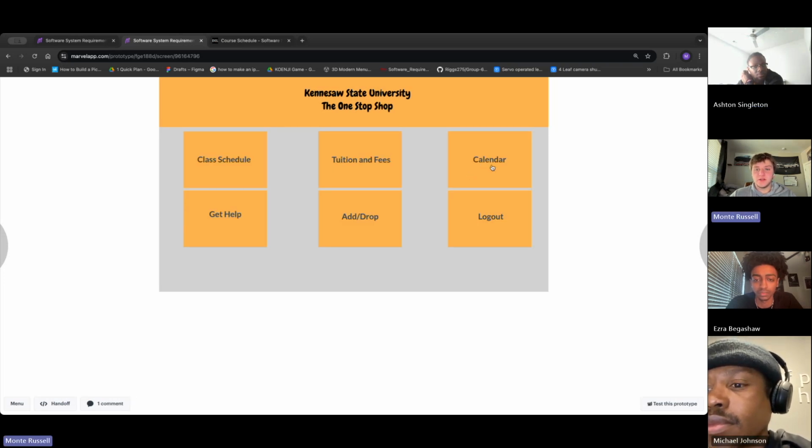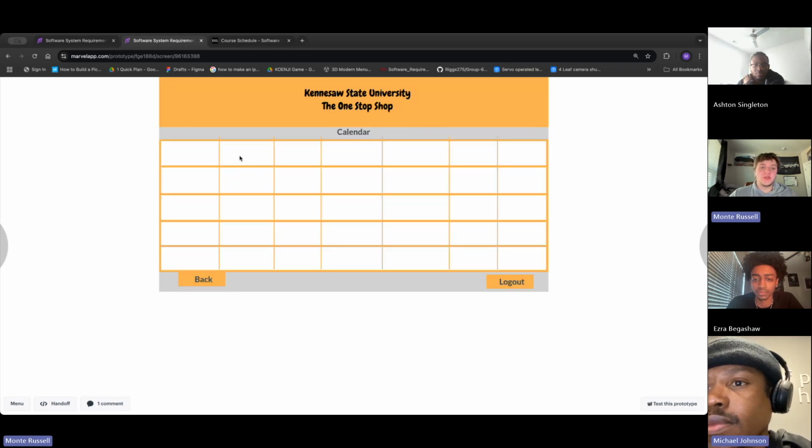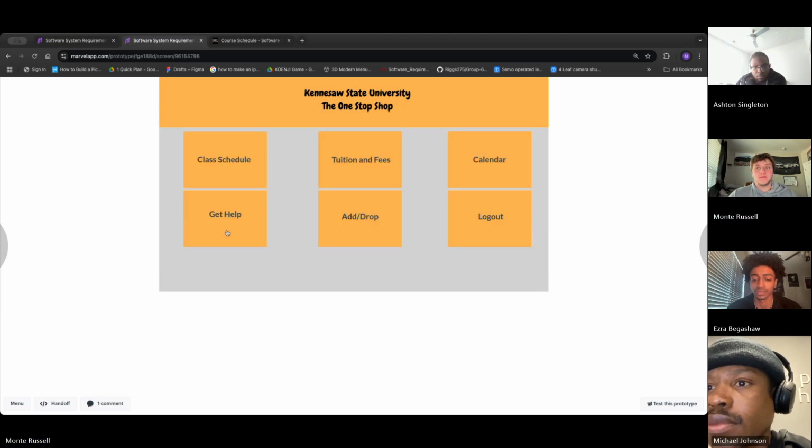As for the calendar, it's mildly simple. You click into it, and then you are able to type into certain things that you might need. Obviously, you have a logout button, as we've already shown, that brings you all the way back. And we also have a back button, so you can get back to the main menu. And then on to get help.